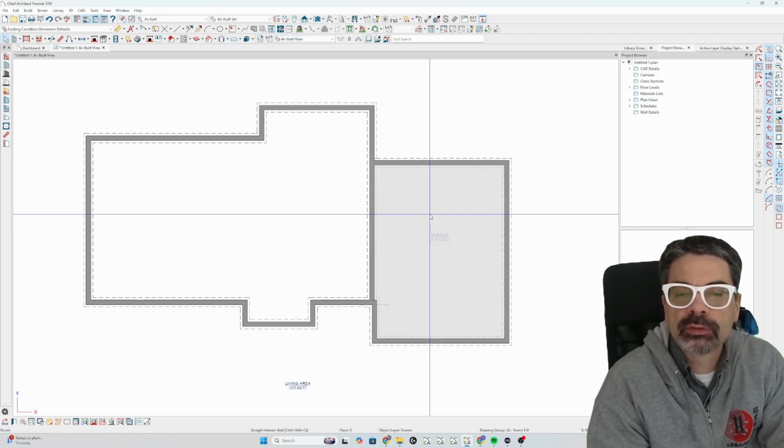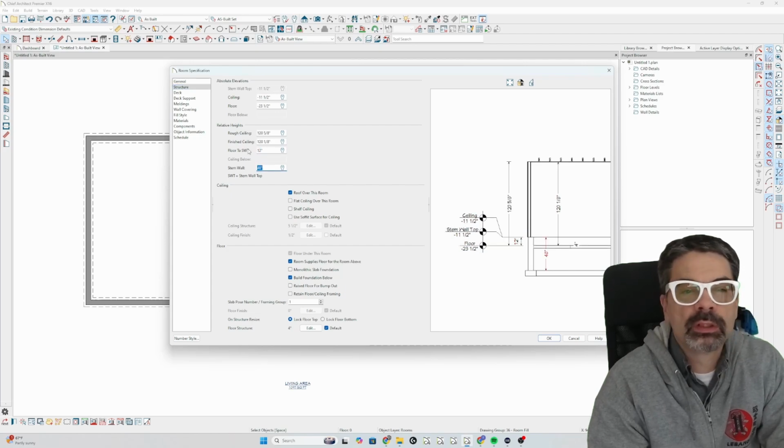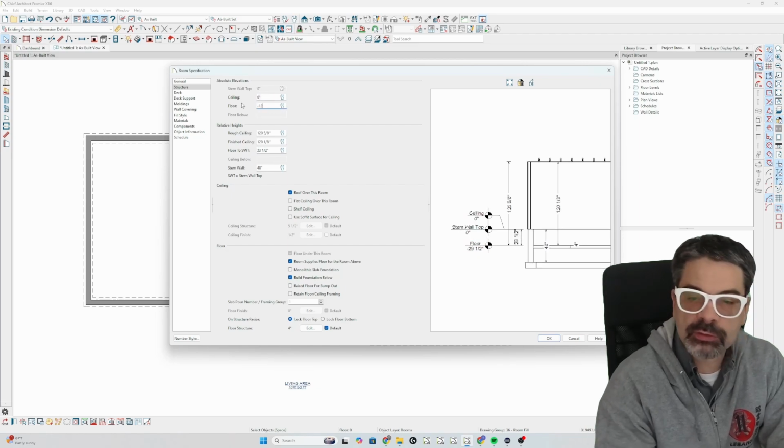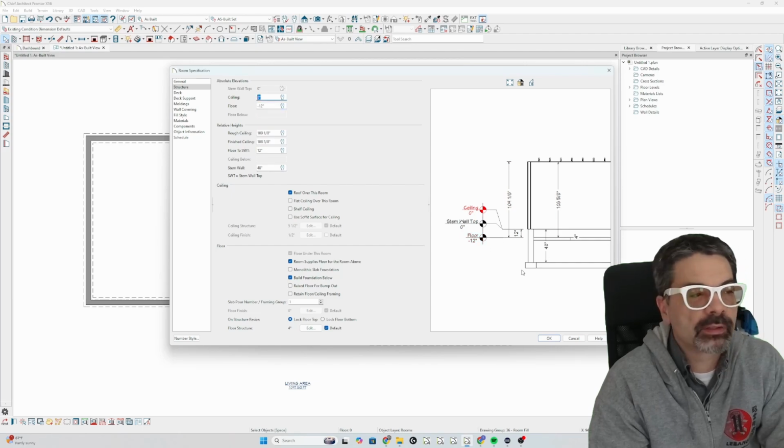You'll notice if we go into the garage, it has room supplies floor for room above, under structure, ceiling. So my floor's at minus 12. I want floor to stem wall at 12, so that's going to make that minus 12. Ceiling is going to be 0 then, minus 12. Sometimes it's confusing to figure out these numbers, but using the diagram on the right will help us out a lot. That's where I want it to be.